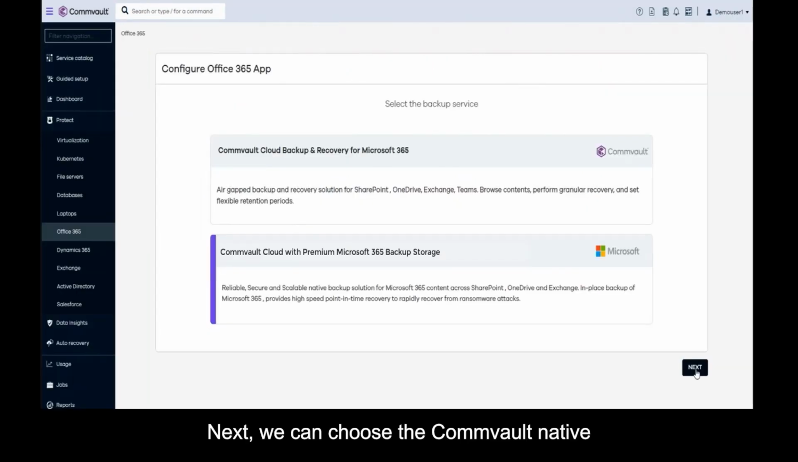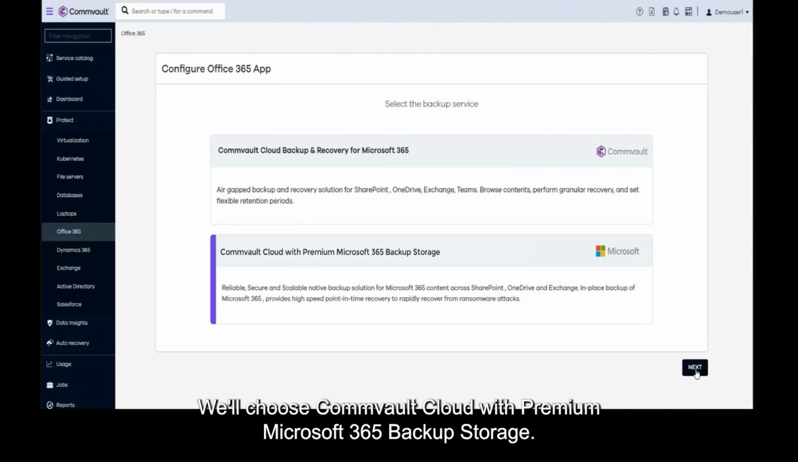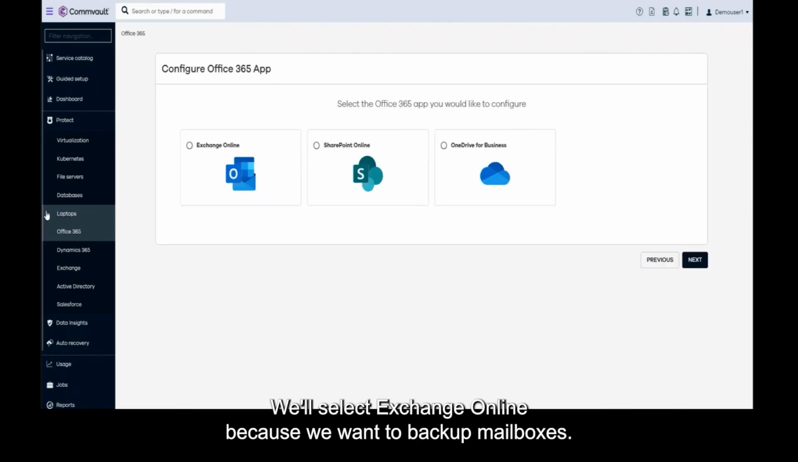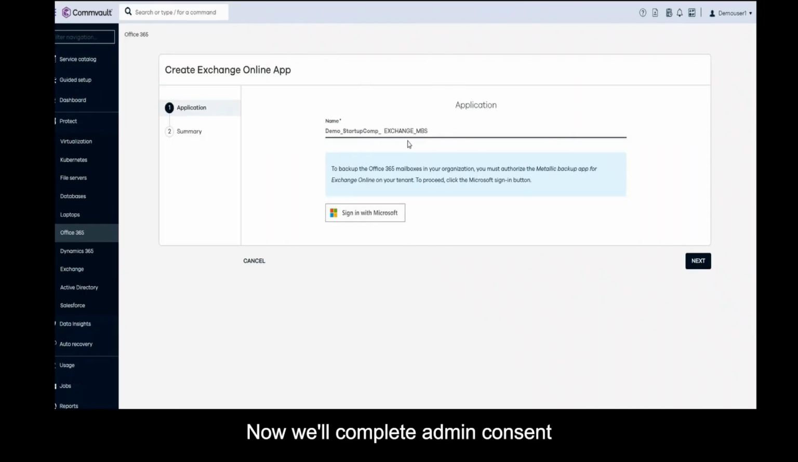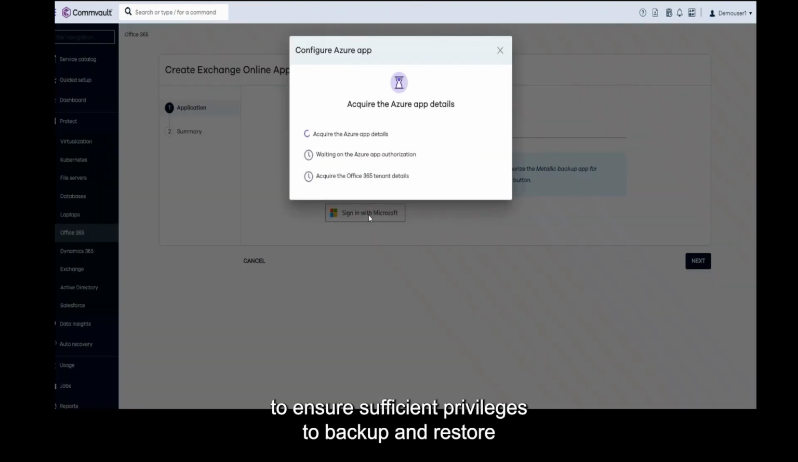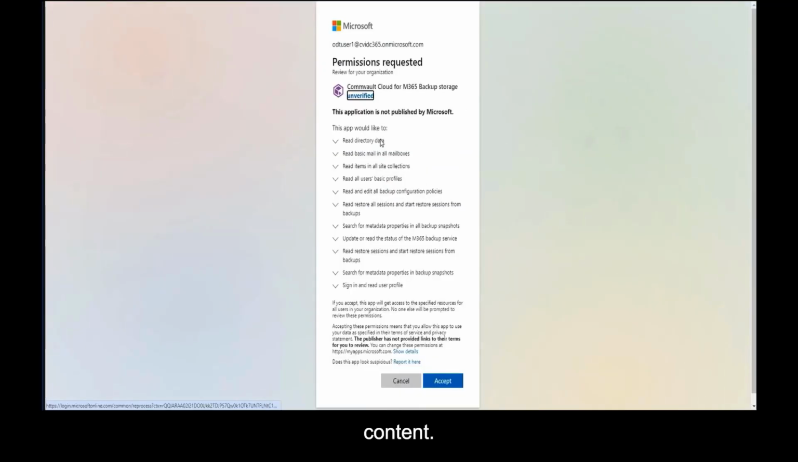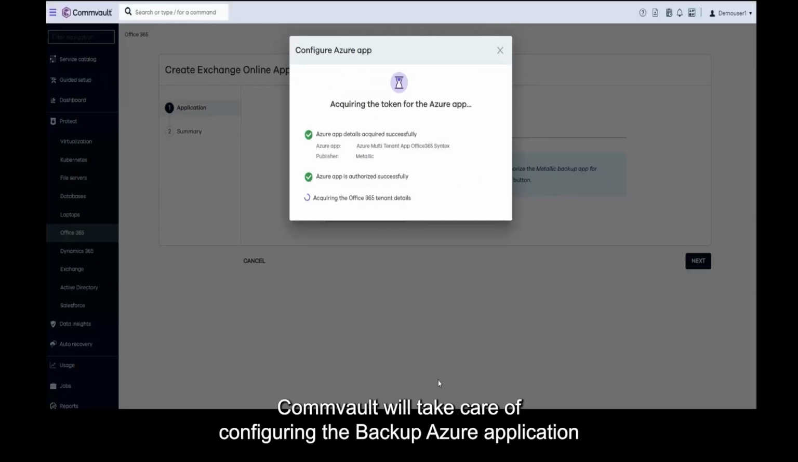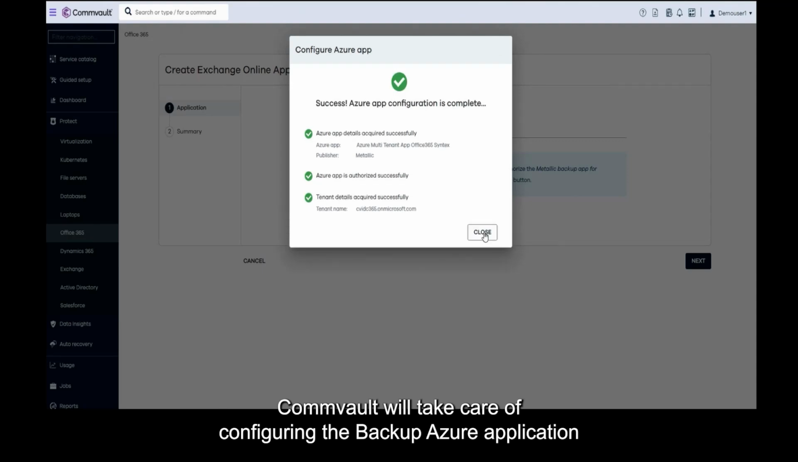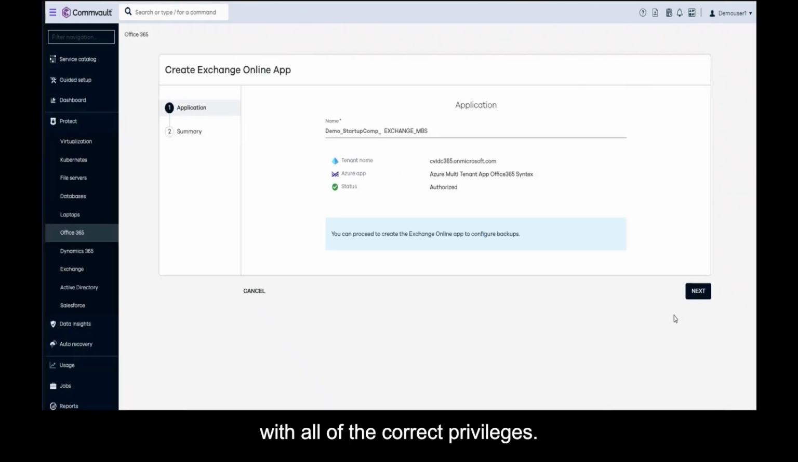Next, we can choose the Commvault Native or Microsoft 365 backup storage options. We'll choose Commvault Cloud with premium Microsoft 365 backup storage. We'll select Exchange Online because we want to back up mailboxes. Now we'll complete admin consent to ensure sufficient privileges to back up and restore content. With a simple configuration wizard, Commvault will take care of configuring the backup Azure application with all of the correct privileges.